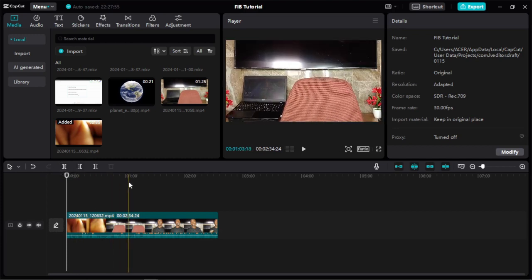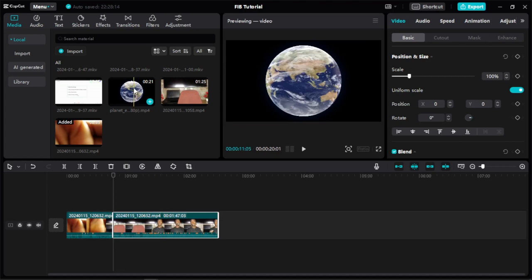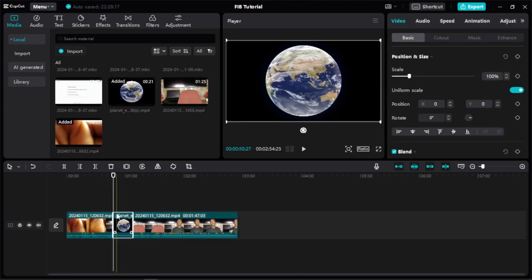For example, if I want to split this video from here into two different halves and then add something else in the middle, this is the key I will use. I'll simply use this one or Control B like this. You see, you just split the clip into two right now, and then I can drag in another clip in between here. This is simply how it works.